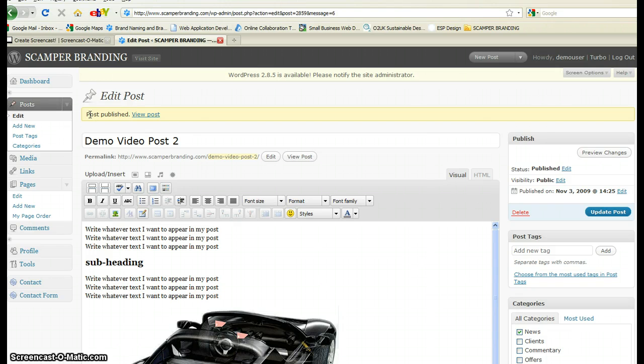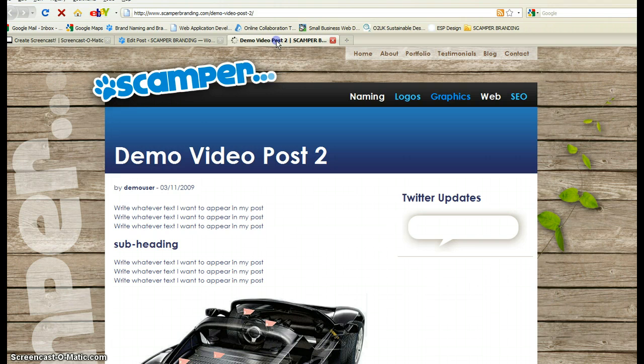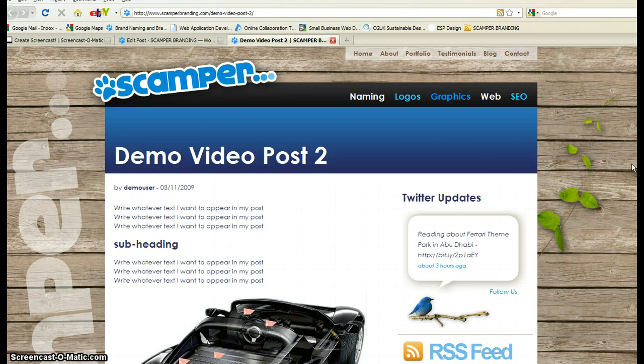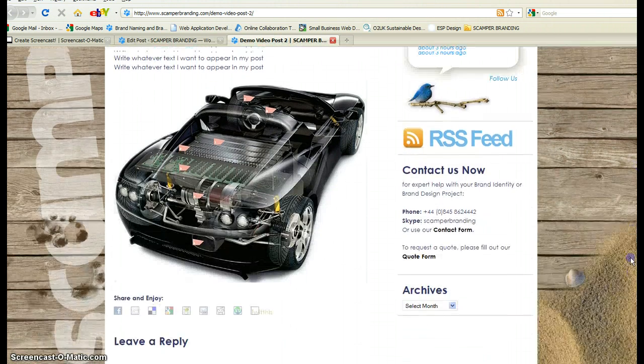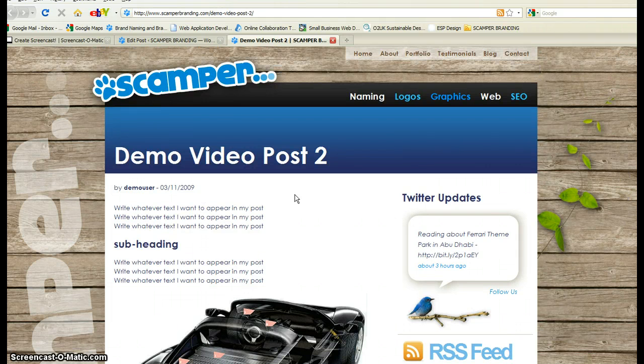So there we go. It confirms at the top post published and it says view post, so I'm going to do that. I'm just going to hit in a new tab, view post. And there you are, there's my post, demo video post 2 with my picture and my text and my subheading and everything I want.